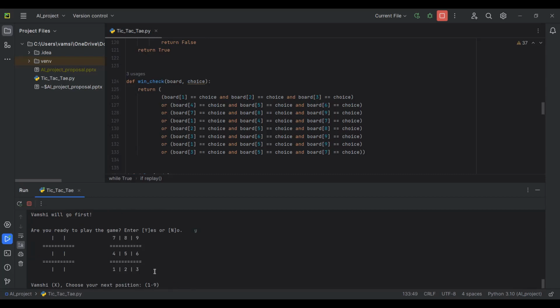The first player is choosing the first position, and the second player needs to choose a different value. So he's choosing two, the first player is choosing four, and the second player is choosing five. The first player is choosing one again, so it's saying that the first position was already occupied and asking to choose a different position. So we are choosing the third position.